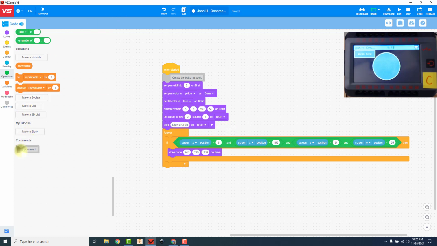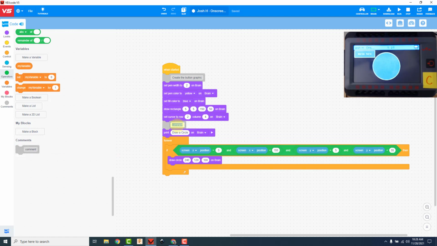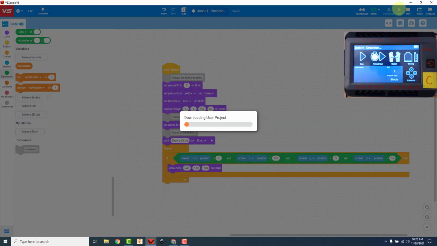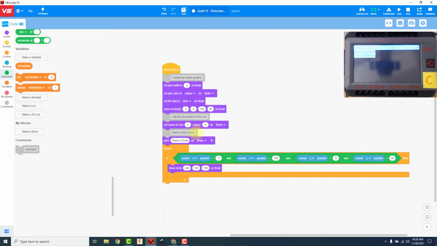And then maybe I'm going to add one more thing, and I'm going to say name of the button. And then here maybe I'm going to also say above this one, because I need to remember what this means, this sets the position of the text. Or maybe I should say adjusts. Because now if I download and run this because I've changed the text, it won't be in a very good spot. Yeah, so I needed to move it over, so maybe this should be a 3 instead. All right. So draw a circle on the brain, name of the button.